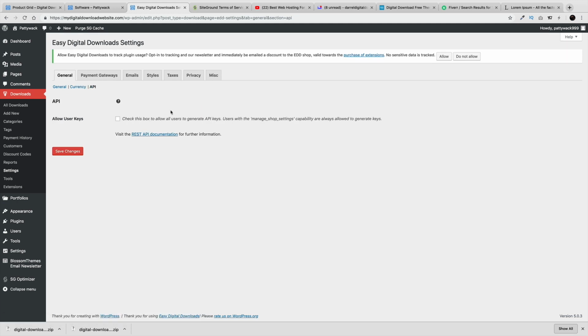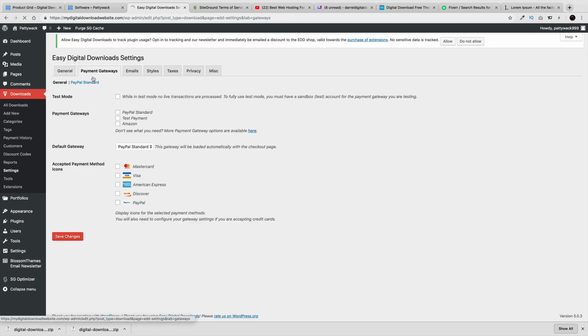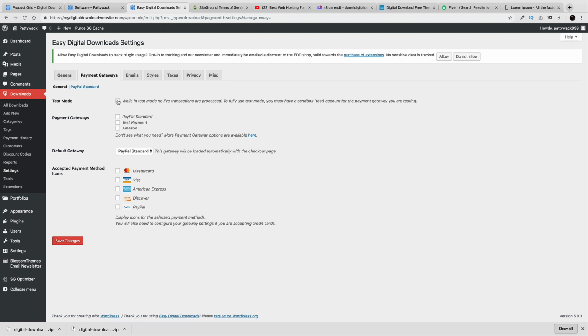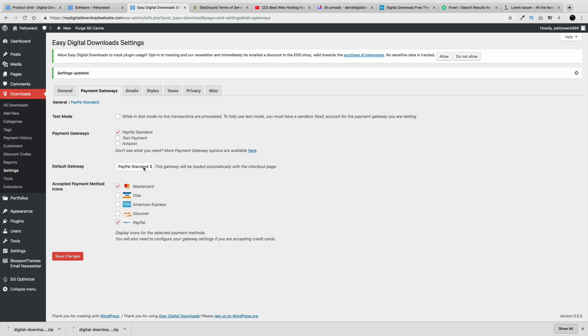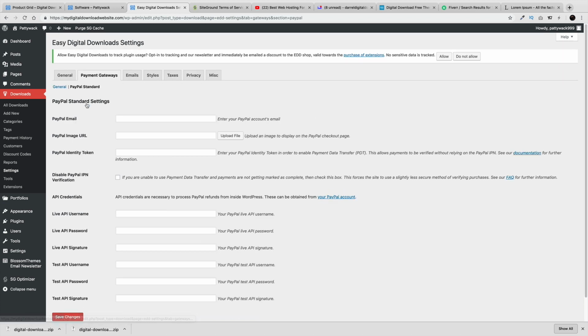API. We're not going to use any API because most of you don't need it or use it. Right here we have test mode enabled. Now right here we have PayPal standard. So we will be using PayPal standard as our payment gateway. What you're going to do right here is basically just enter in your email address. So I'm going to enter in my email address right here.